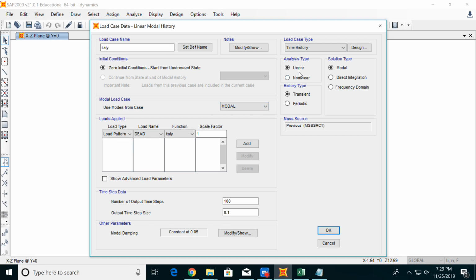So for the analysis type, we'll have it set to linear, solution type will be modal, and then history type will be periodic. So just make sure these three values are all the same to what you're seeing on my screen. From there, we're going to navigate down to loads applied. The load type should be acceleration. The load name will be U1. Function will be whatever time history function you just set up previously. And our scale factor is going to be 386.4. So just make sure when you're done, you add that in to the program.